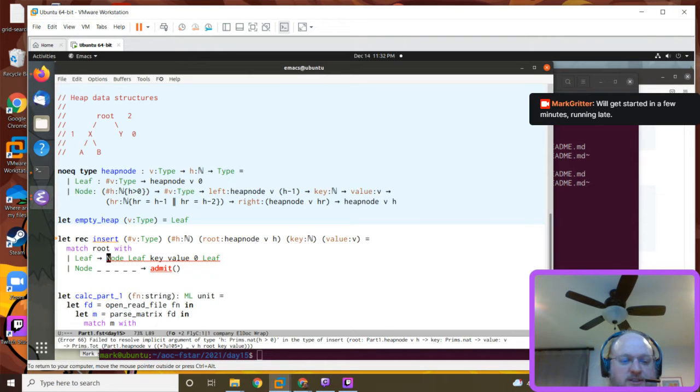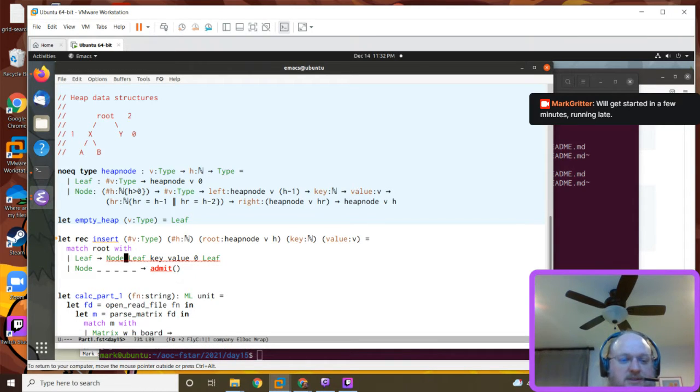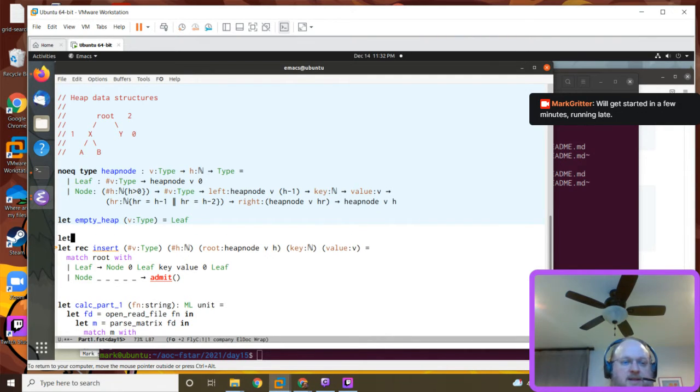Yeah, failed to resolve implicit argument. Okay, this is a problem. Can we describe the return type in terms of what we've been given here? Okay, so new height.